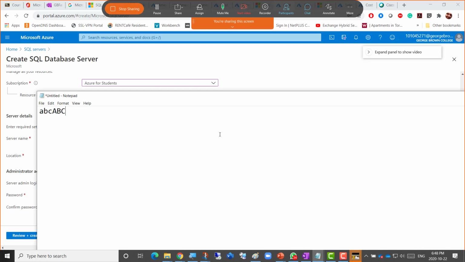Small abc, capital ABC, keep pressing shift 1, 2, 3 gives you exclamation, at and pound sign, and then 1, 2, 3, simple. So that's your password. Control A, Control C, I'll put it on WhatsApp and in WebEx. Okay, guys, so this is the password, and hopefully you've written that.